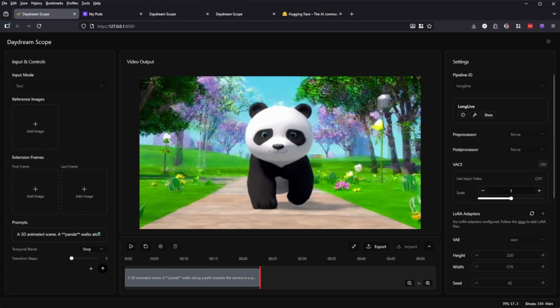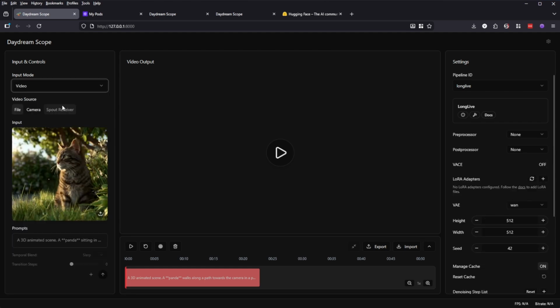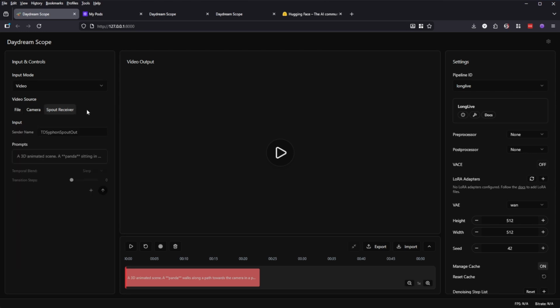But Scope actually supports multiple input modes. You can change them by going to the Input Mode dropdown, and you can select either text, as shown before, or you can go with video. So when switching to video mode, you can use even your webcam as an input. The model will then transform your camera feed in real time based on the prompt. You can also load an existing video file, like the one I have here, or you can even use Spout. I'll talk about Spout and integrating with other tools a little bit later, but this basically means that you can receive video from other applications and feed it into Scope for different transformations.